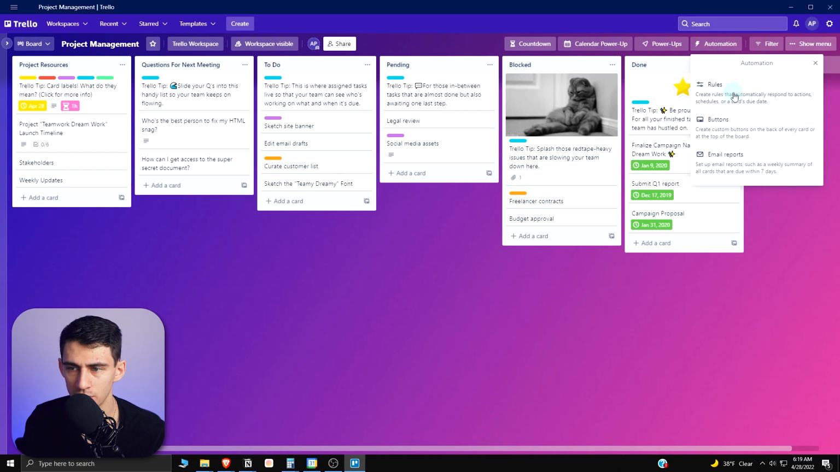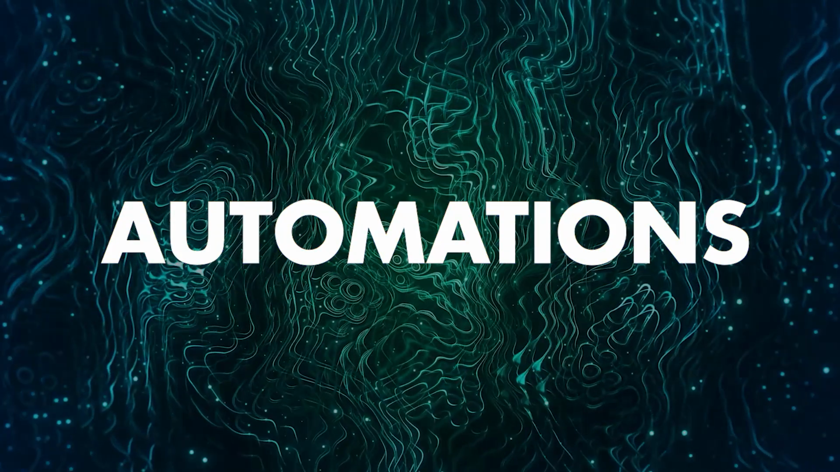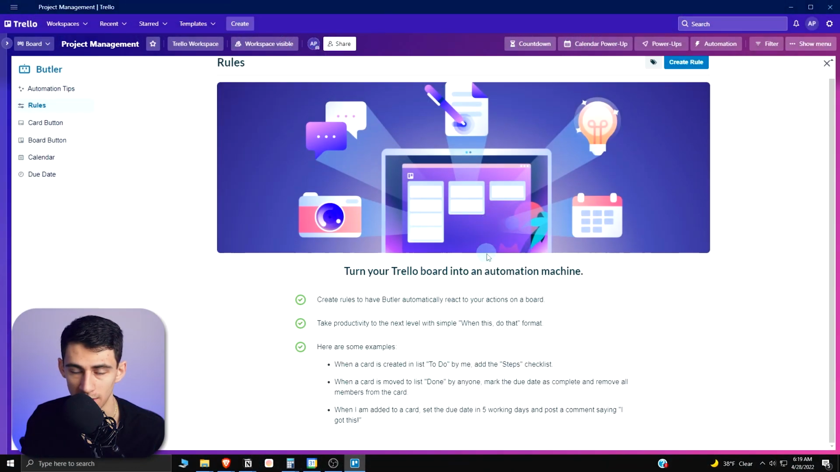And then when it comes to automation, there is the ability to have rules, which basically has automatic things happen when different things happen on your card. So for example, when a card is created in to do by me, add the steps checklist. When a card is moved to done by anyone, mark the due date as complete and remove members from the card. These types of automations are really nice.